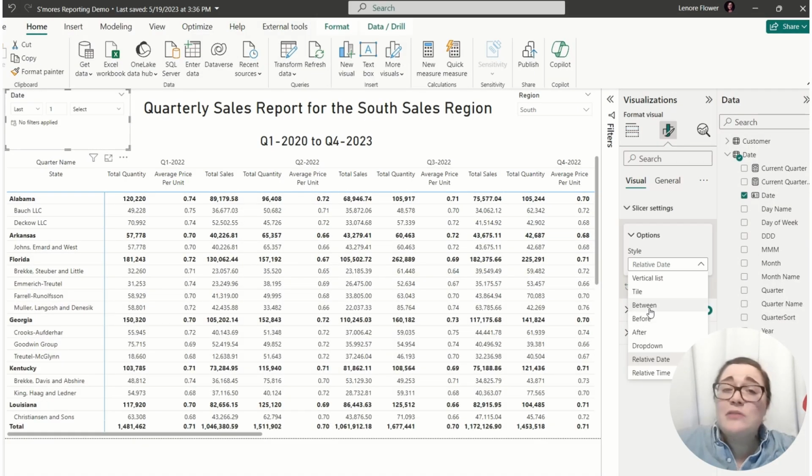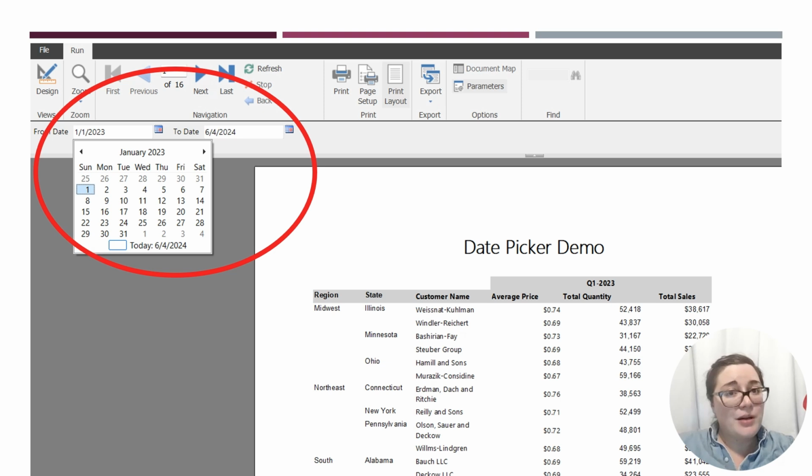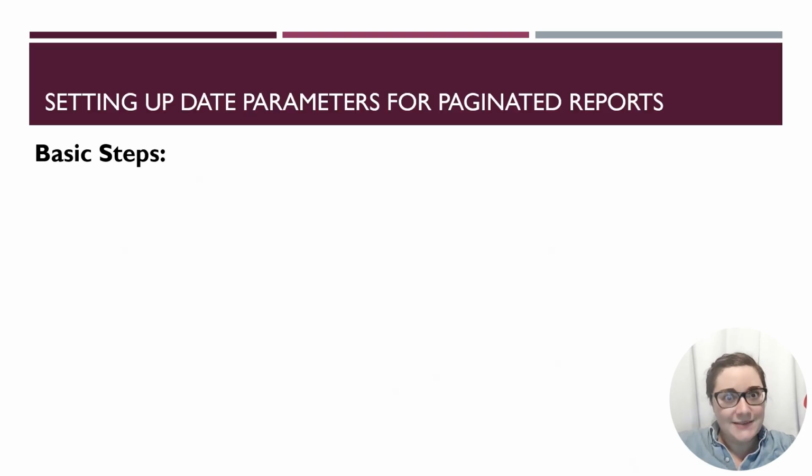So a date picker is really just that user-friendly pop-up calendar that lets you select a date or range. If you're familiar with Power BI Desktop, you're probably able to do this pretty easily. You just create a slicer for a date field and you choose between as your slicer style. Dead simple. It's a little bit more complicated when you're developing a paginated report, and that does not mean that it's not doable, but I think it really helps to know ahead of time when you're tackling establishing a date picker that it's not the most straightforward process.